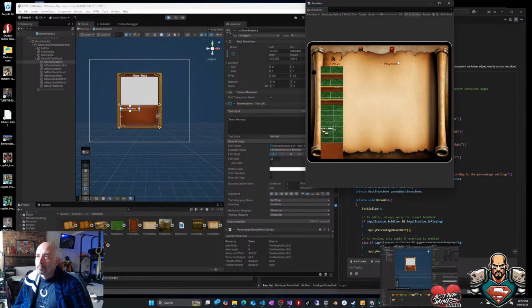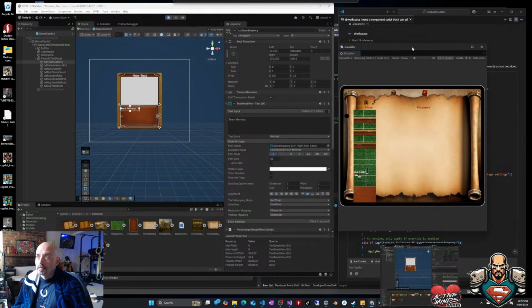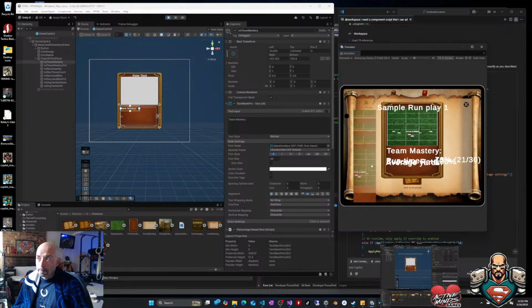Okay, that did not resize. I mean, it should have resized based on the container and the parent object. But just like we didn't get... All right, we're not sizing correct.